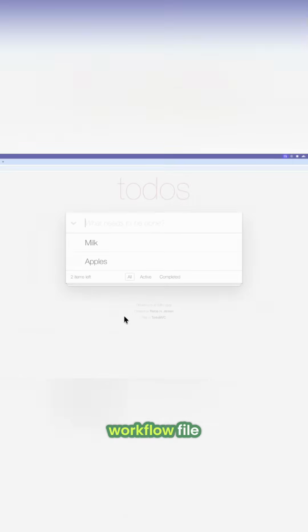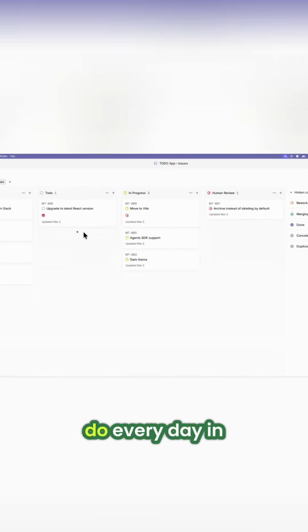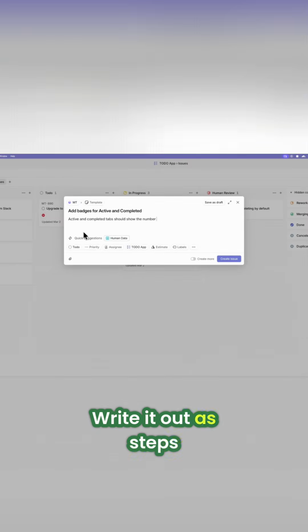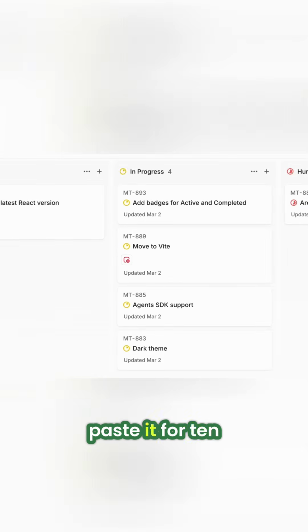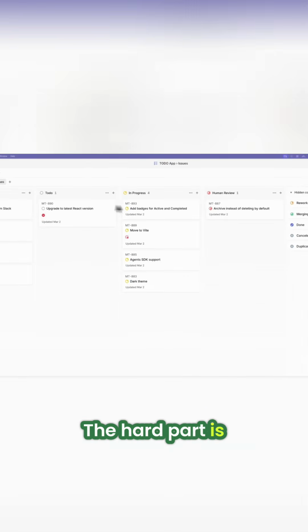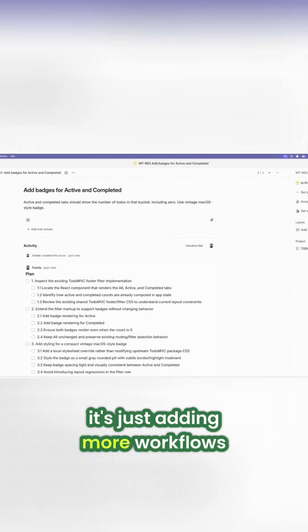Fourth, you write a simple workflow file. Pick one task you do every day in your business. Write it out as steps. Then run it. That's the whole setup. Once you have it running for one task, you can copy and paste it for 10 more tasks. The hard part is the first one. After that, it's just adding more workflows.